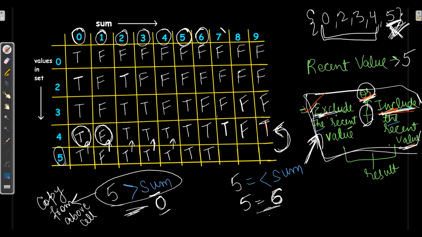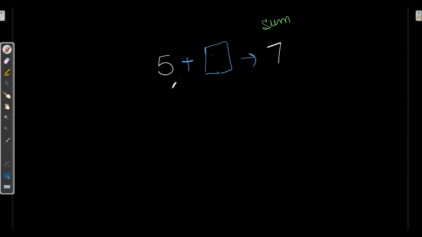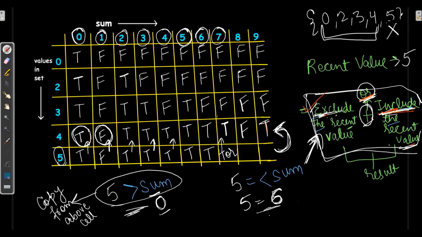Similarly, I will check for 7. First I need to exclude. So for that I will copy from above, and so as to make 7, from 5 I need to add 2. So I will cross check in the above cell in the 2 column, which is true. So true or true makes true.